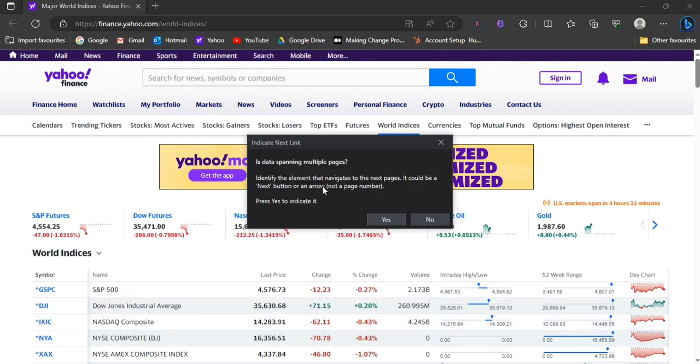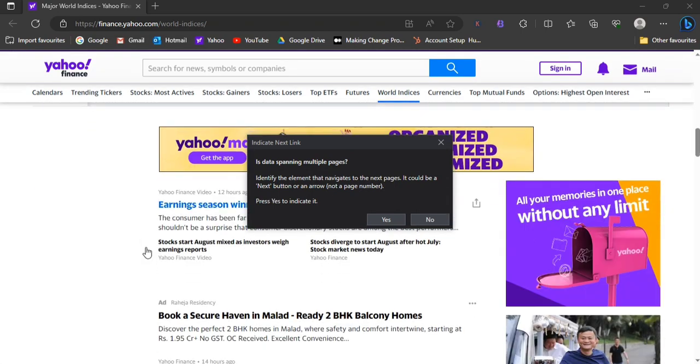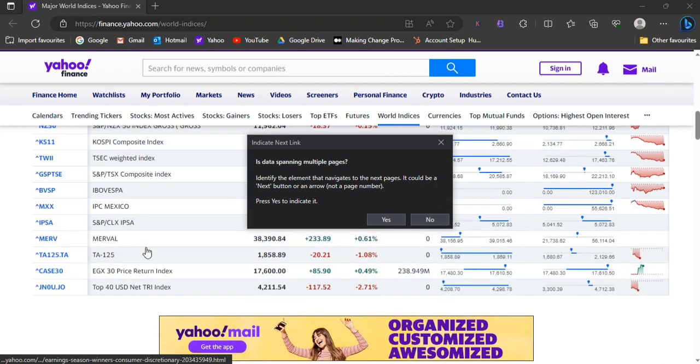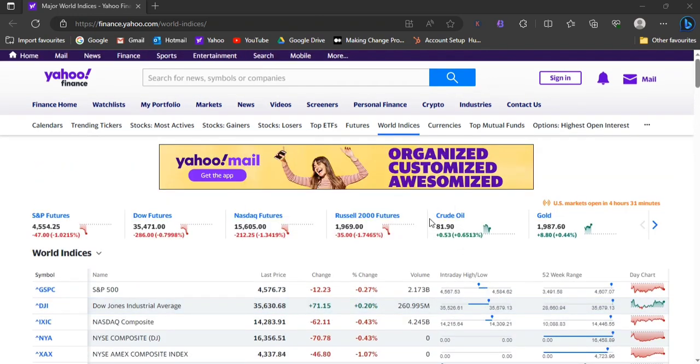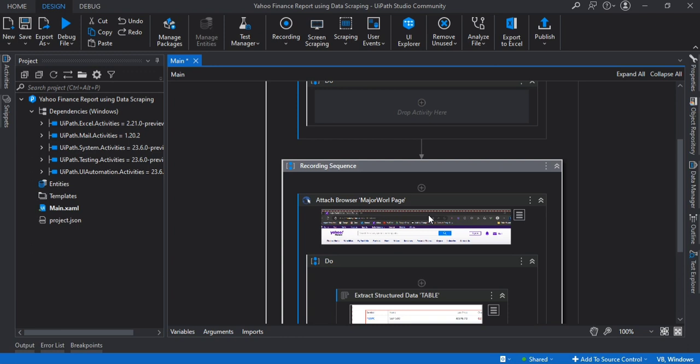Now it's asking whether we want to extract the data from multiple pages, but since we don't have data in multiple web pages, we'll click on no. Now you can see it's able to extract the data. I'll click on save.